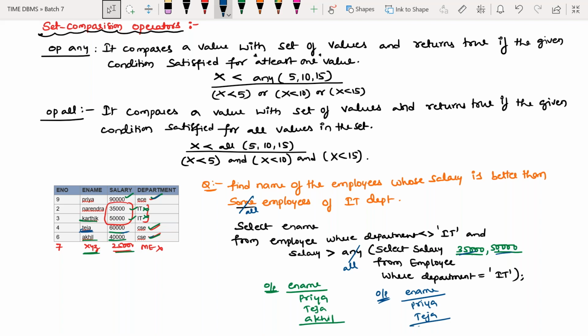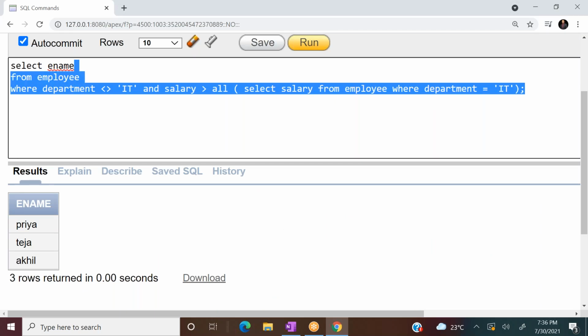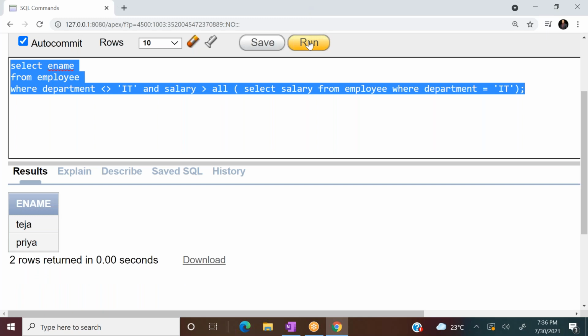Just check it out. What is going to be returned? Click on run. Priya and Teja should be in the output. Akhil should not be in the output, right? Akhil is not there. So any requires the condition to be true for at least one value. All requires the condition to be true for all values in the set. Okay, this is about the two set comparison operators, any and all, where a value is compared with a set of values. If you have any doubt, you can ask me. If no doubt, I will continue with one more topic.